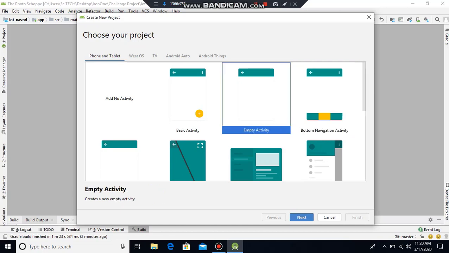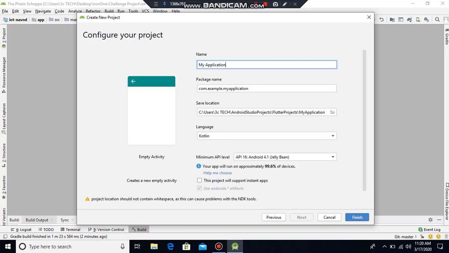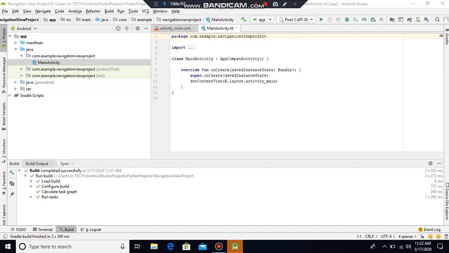So I will select empty activity, then select next. Then let's give a project name. I will give the project name as navigation view project. Make sure to select Kotlin as language. Then click on finish. So now you can see our project is successfully built.